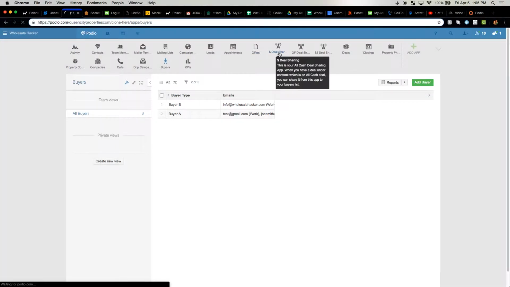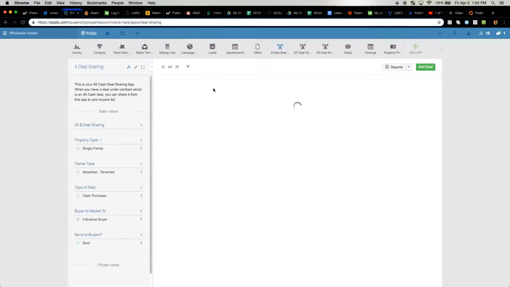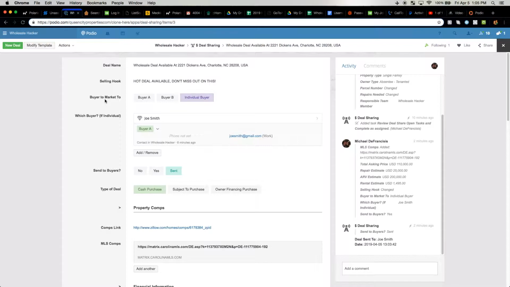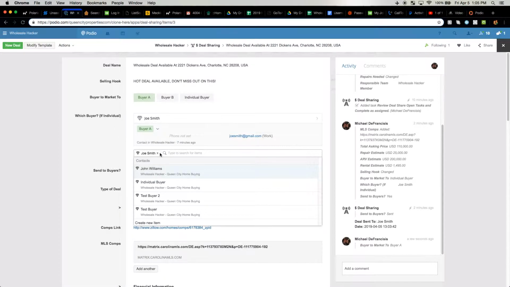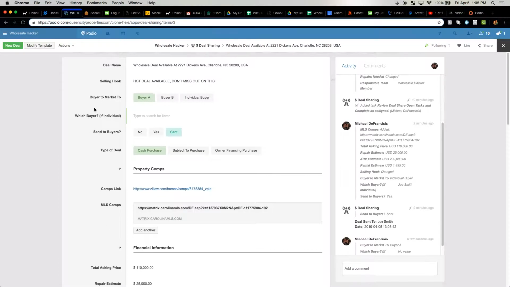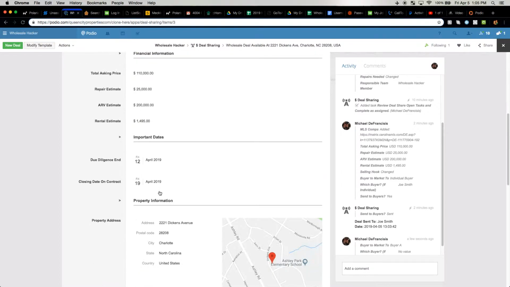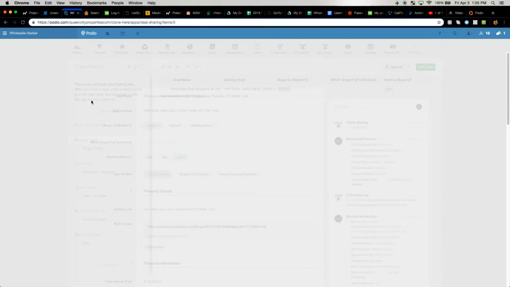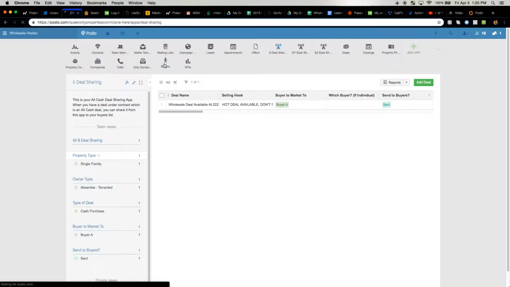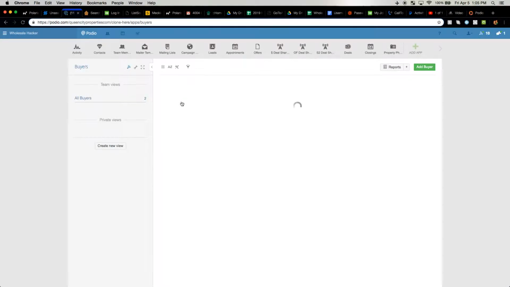So going back to the deal sharing app here, if you'd like to send it to one of those lists, you simply need to click on buyer A. Go ahead and remove your individual buyer. And again, just click yes. What that will do is send that same email with all this information appropriately formatted to your entire buyer A list.